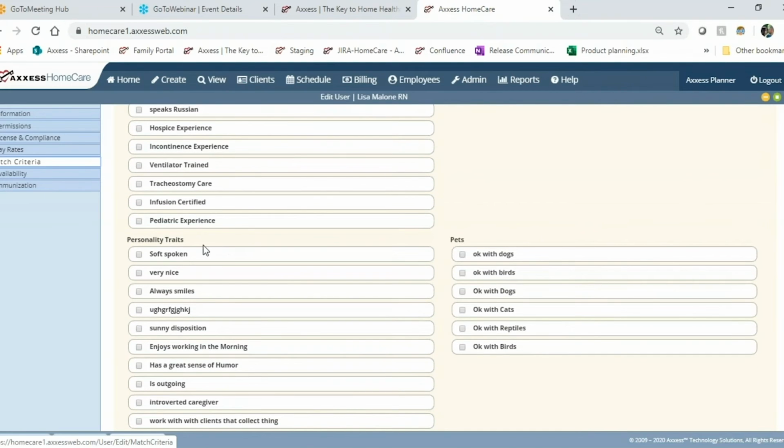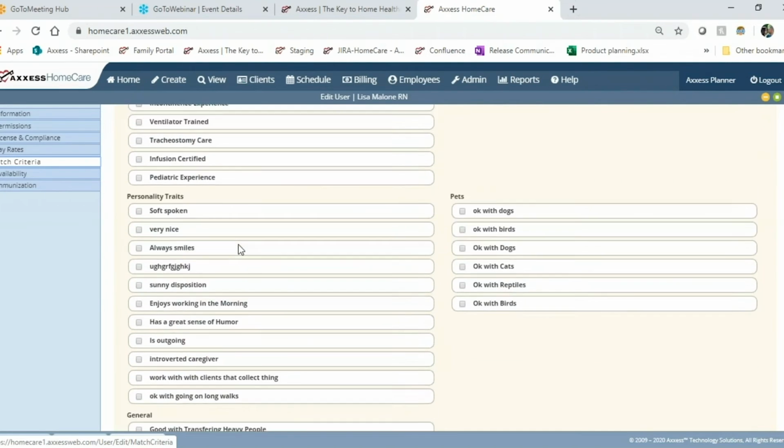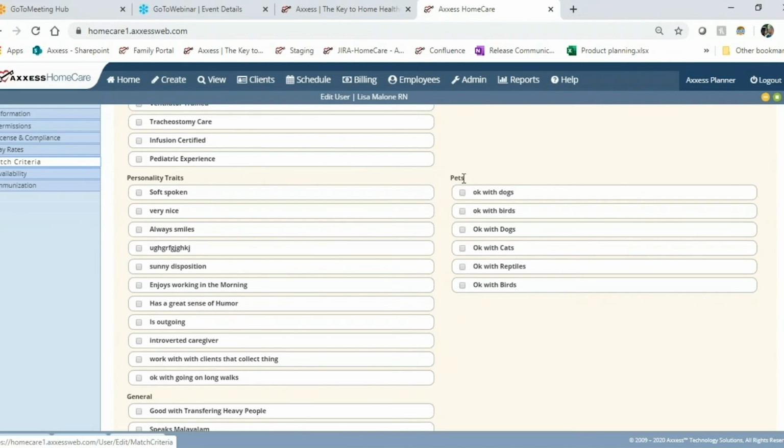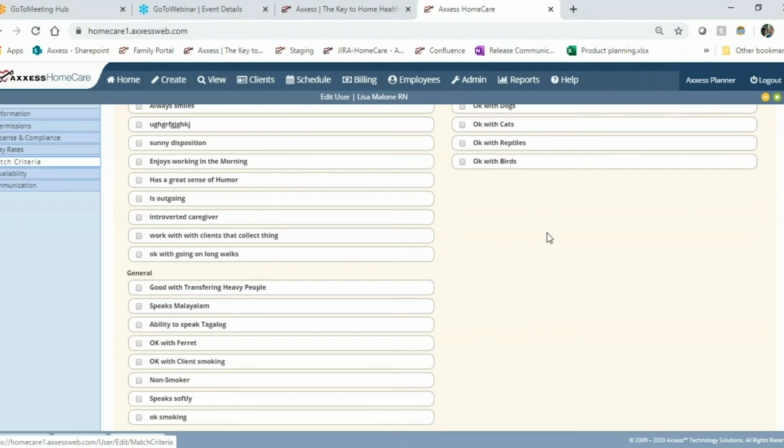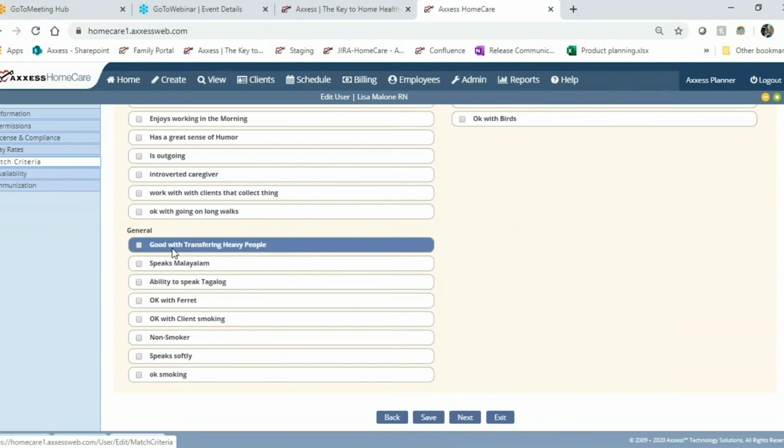There's also personality traits, pets. Maybe someone is allergic to cats or dogs, or will absolutely not work with snakes in the home. Then you can filter with that by selecting the various match criteria.